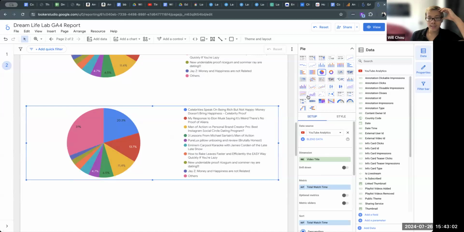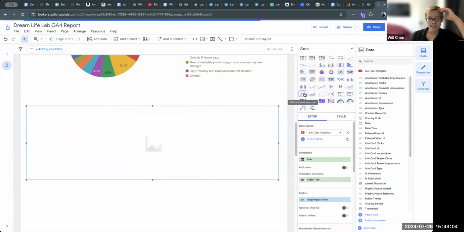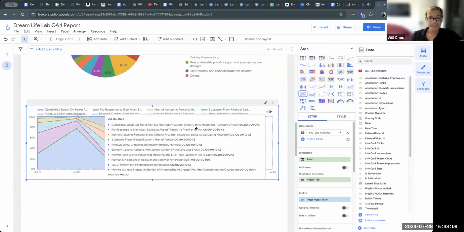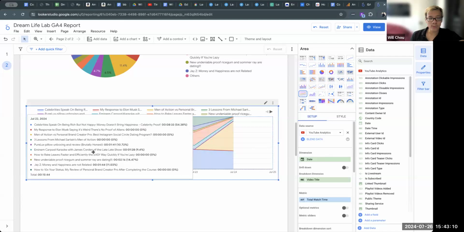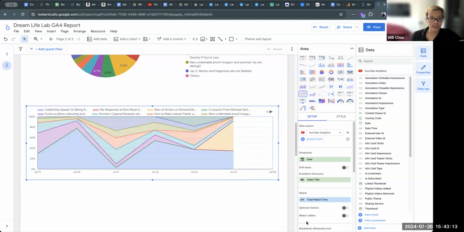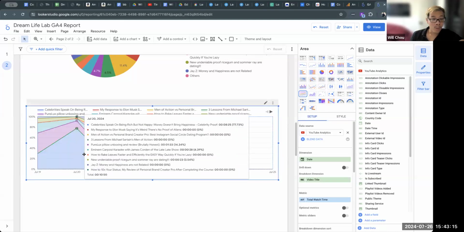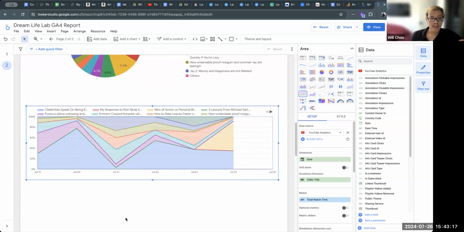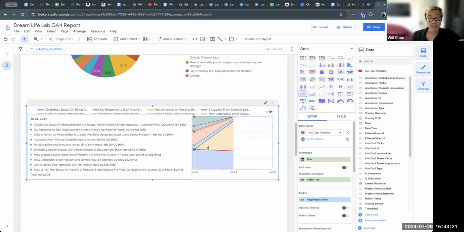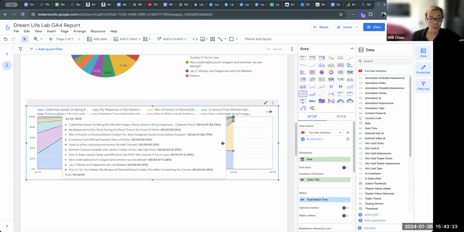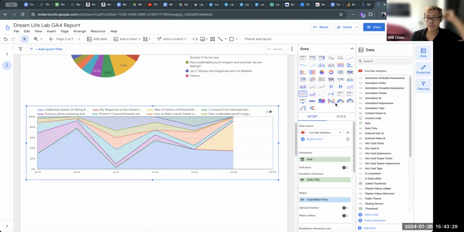I could duplicate this and then make it a 100% stacked area chart to see over time if certain videos are making more ground. And it looks like at one point, celebrity speaking was taking up the market share, but over time it's shifted so that this new one in orange, men of action, started to take in some. So there's so many different charts in here.